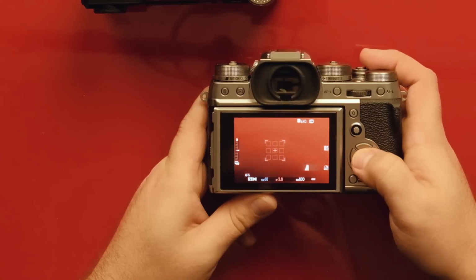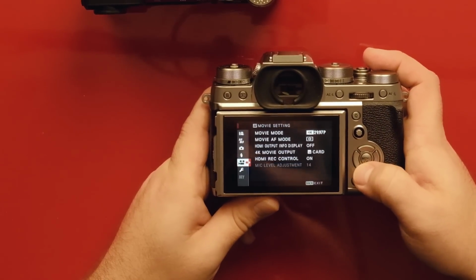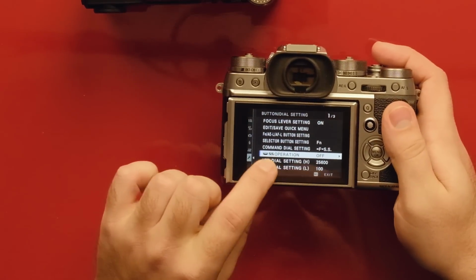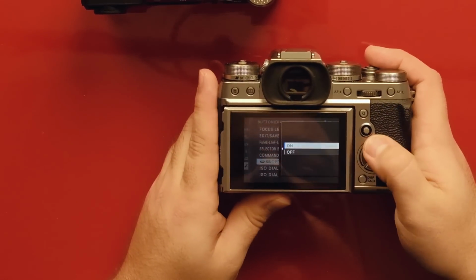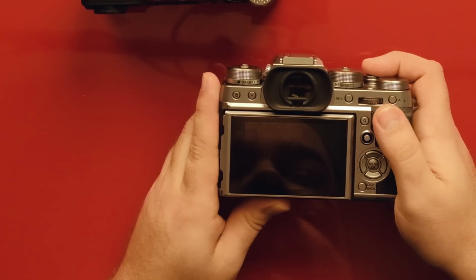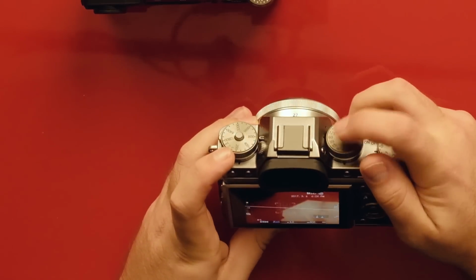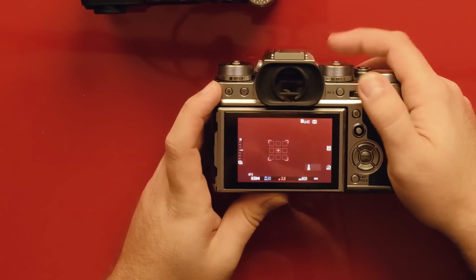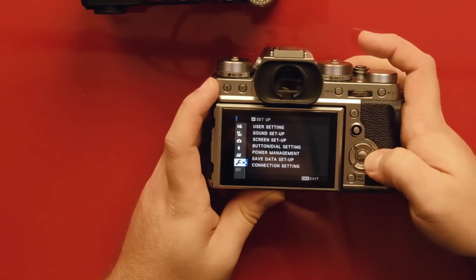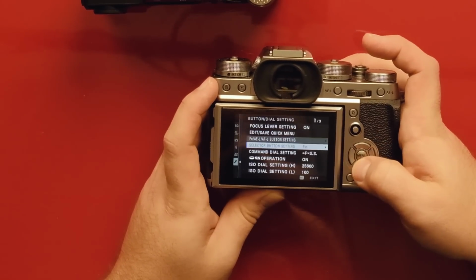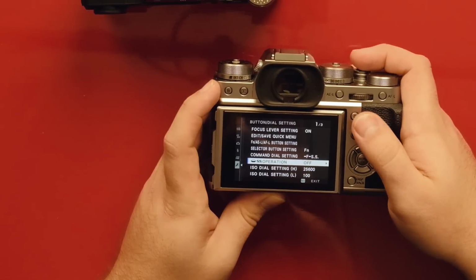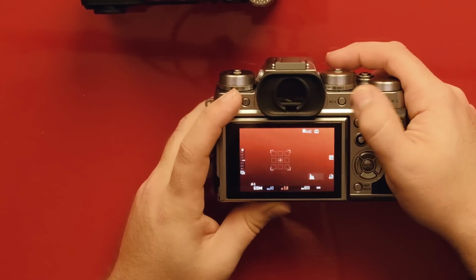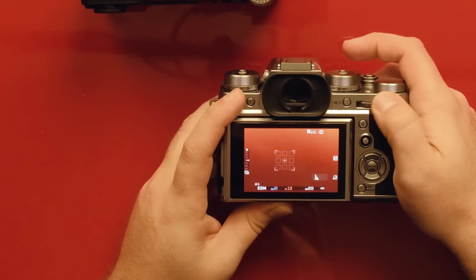So you simply go into the menu and your button and dial setting, shutter speed operation on or off. So if it's on and I'm at 1/60th now, I can change in between in third stop increments. If I go back, put it to off. Now I'm going to set it back because I can't change it.